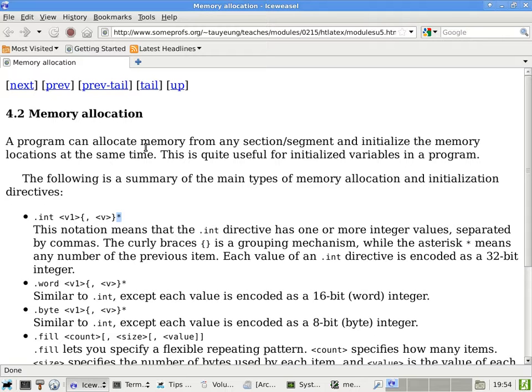Yes, but it can have multiple separated by comma. It has to have at least one, but then after that you can have more. Optional. And V1 is also a value, not a variable. V1 is also a value, yes. And in this case, all of these will be interpreted as 32-bit integers.